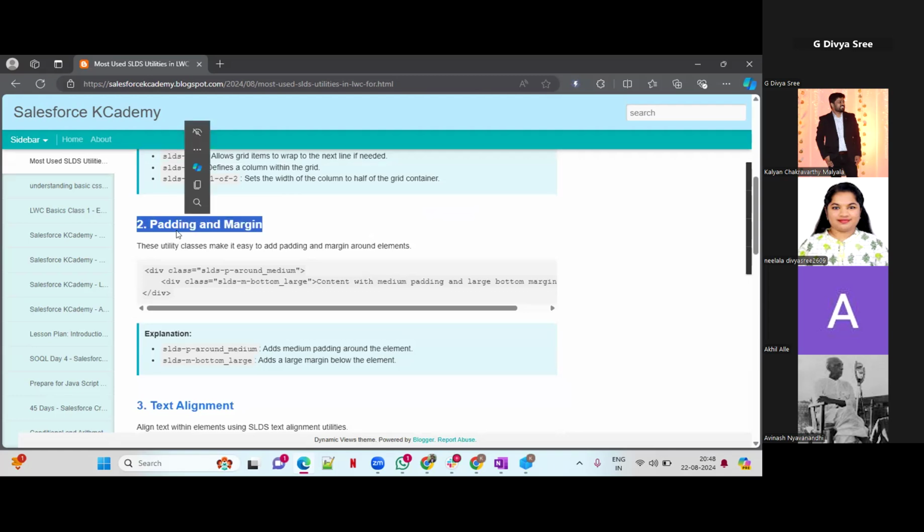Okay, padding and margin. So what is padding? What is margin? Let's understand. Before that, let's see our example.